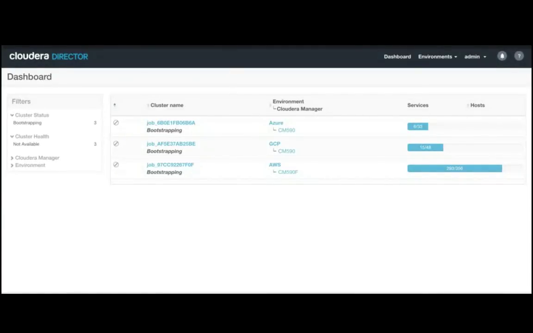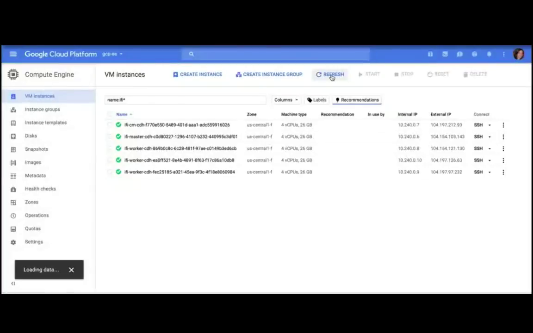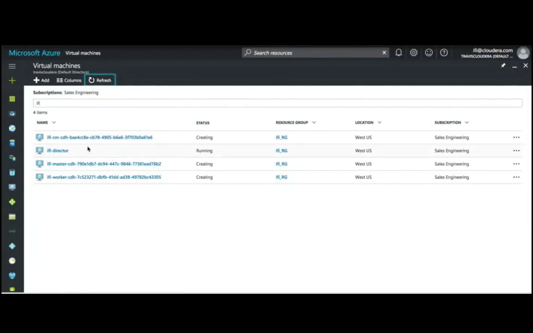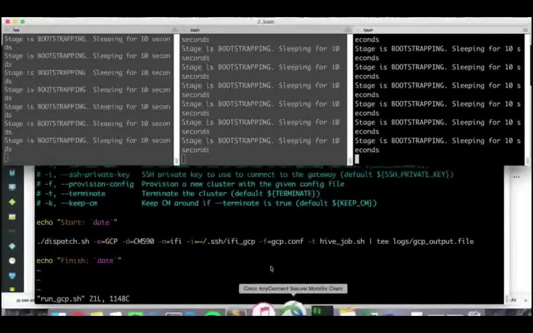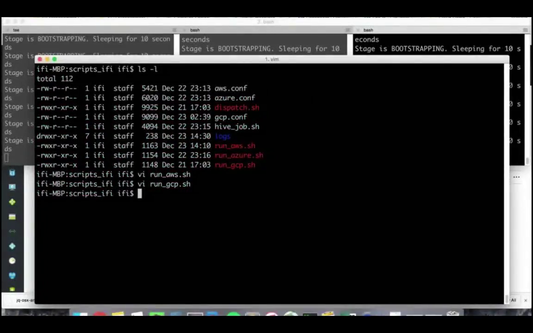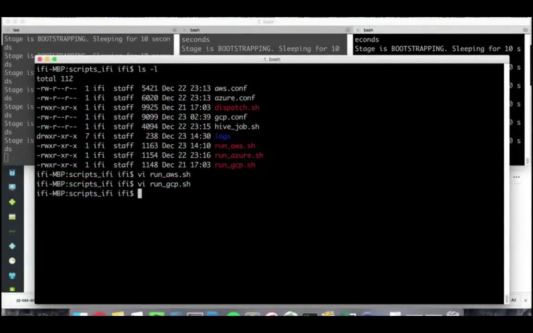And if I go back to my account, I see in Google I have a number of instances started. If I go to Microsoft, likewise, I have a number of instances being created. Now we're going to wait a few minutes for the job to execute, but in the meantime, let's take a quick look at the query that I'm running, as well as the configuration files that I've used.